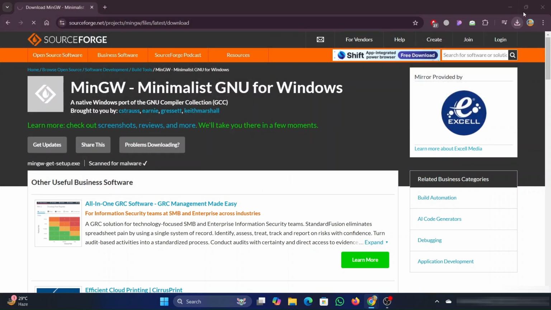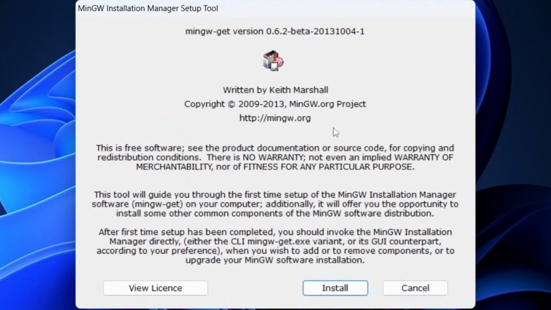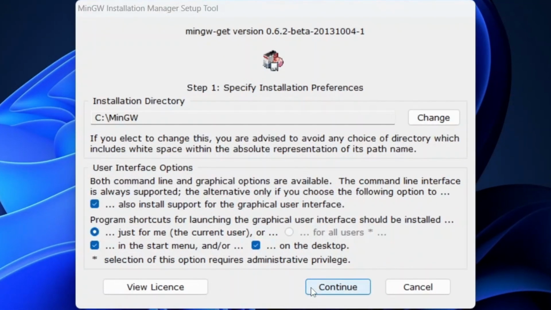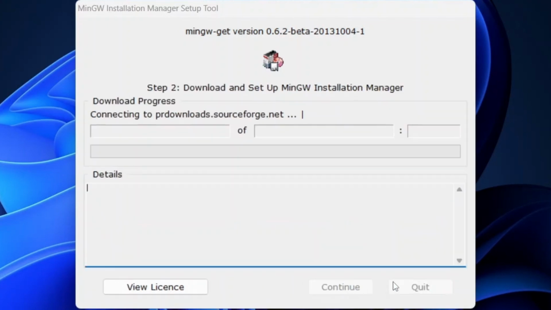Once the download is completed, click on it. Now click on Install. Click on Continue. Now wait for some time to complete the installation.